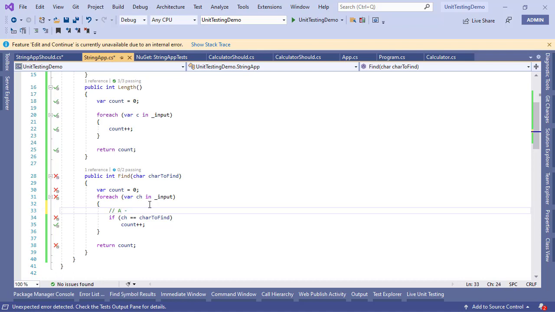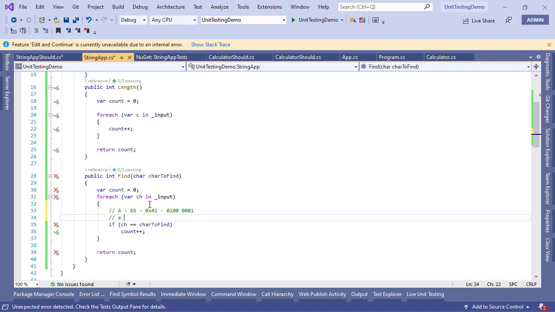A capital A in the ASCII code is 65, and the hexadecimal equivalent is 0x41. If I convert it to binary, 4 becomes 0100 and 1 is 0001. And small a is ASCII code 97 and hexadecimal equivalent is 0x61. And if I convert this to binary, it is 0110 and 0001. Now, if you notice, only bit number 6 is different here and all the other bits are the same.